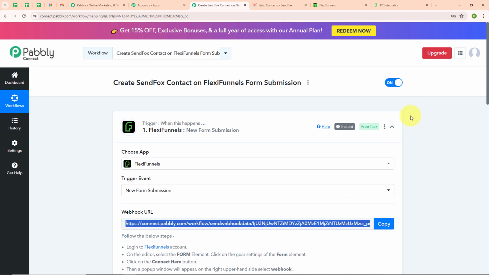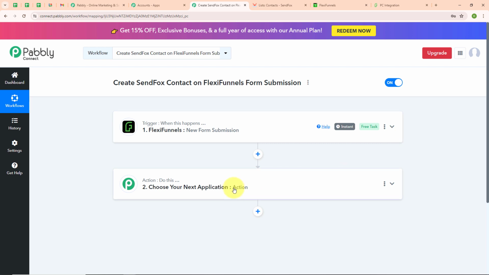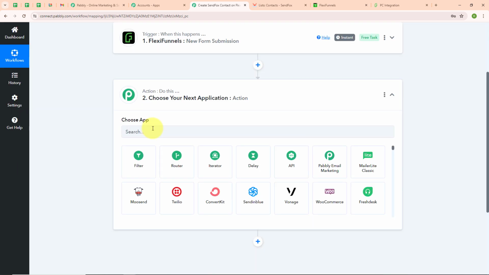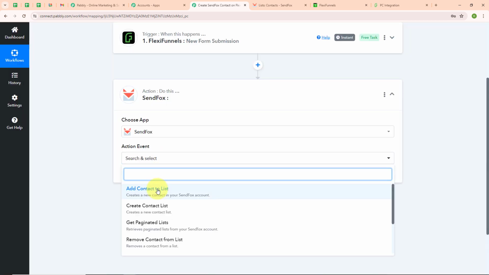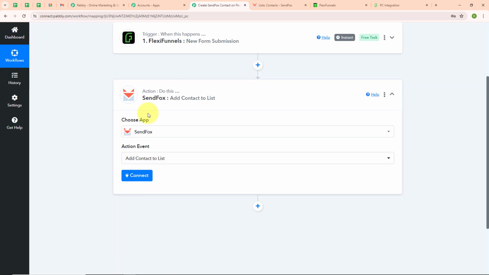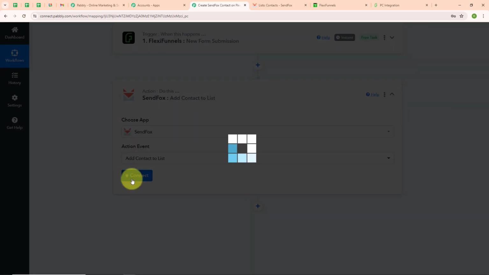So with this, we have successfully set up our trigger. Now let's move to action step. Here I'm going to select my action application as SendFox and my action event as add contact to list. And now to connect my SendFox account with Pabbly Connect, here I'm going to click on this connect.